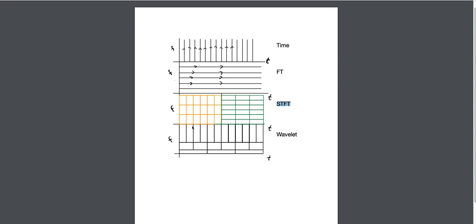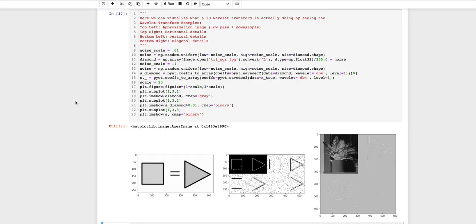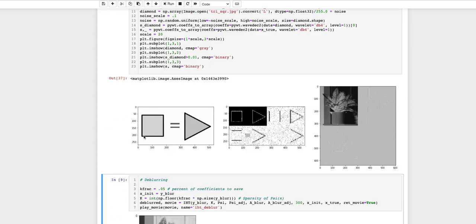And in this wavelet domain, we can more clearly see the difference between the two. And I'm going to show you an example of a 2D image, the wavelet transform of a 2D image. So here I have this image that has different angles. And we can see the wavelet transform of it.